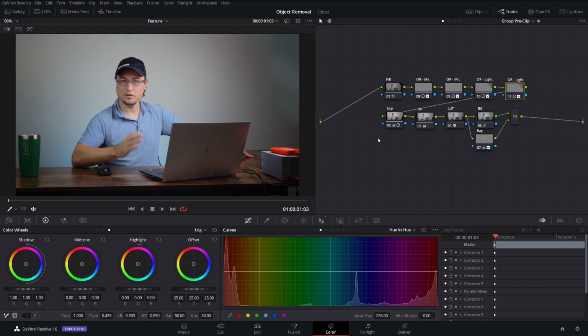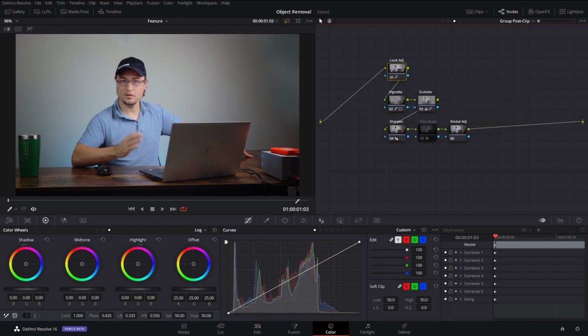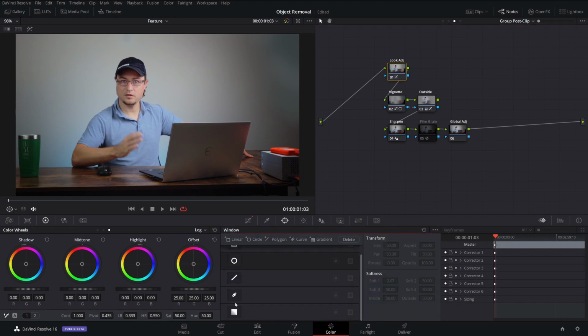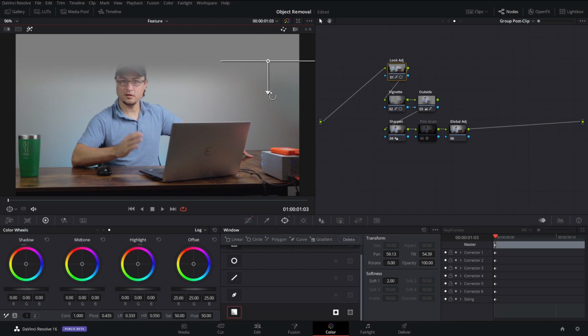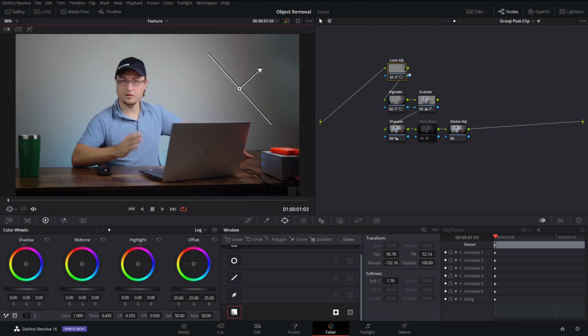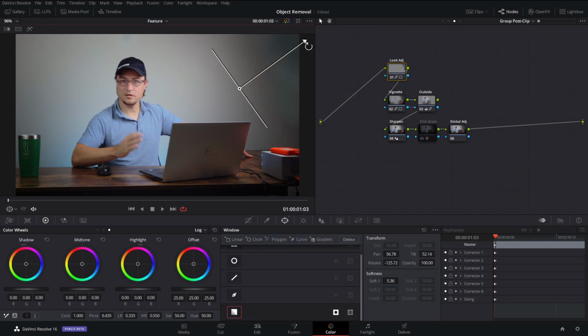So not the most perfect, but we can probably even drop it down a little bit, create more of a vignette to try and hide the fact that we just blurred out a huge object on the screen. What we can do for this, I would probably go back to my look adjustment node and create a quick vignette. Go over here, create a gradient window, make sure I'm grabbing the right side of everything. And then just drag this down a little bit. Well, okay, maybe not that extreme.